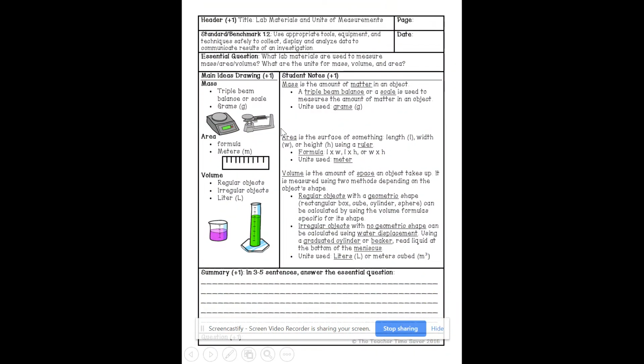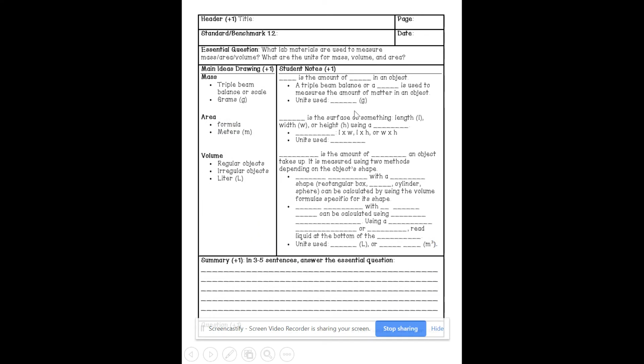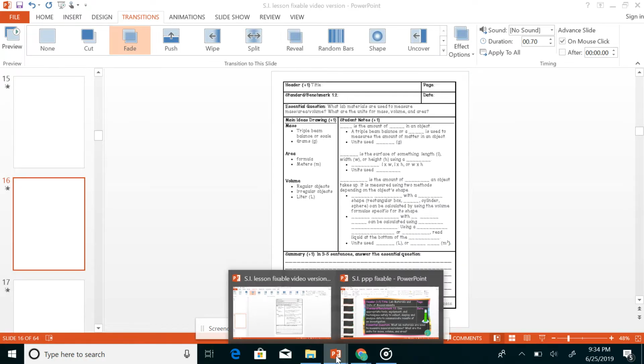Here I will show you my Cornell notes, which have five components: a header, which entails the title, page, date, standards, and essential questions; main ideas; student notes; summary; and a place for questions. Here's an example of my notes that have the notes underlined, where you can either make a copy of this or students fill in the blank using my PowerPoint presentation. I will show you here.